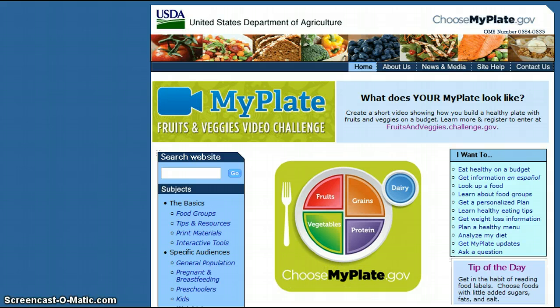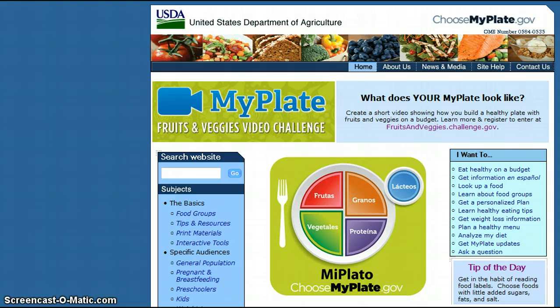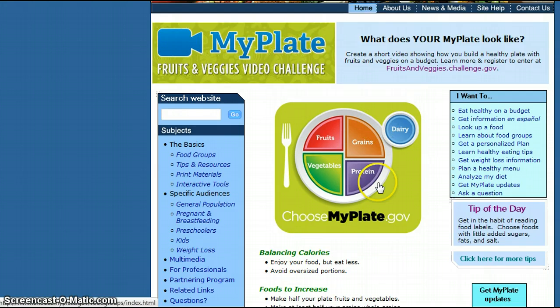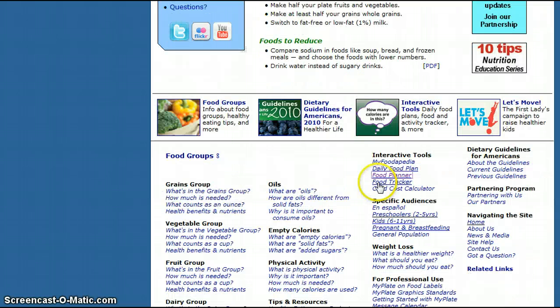Our first step is to go to the USDA's MyPlate website at www.choosemyplate.gov. Once there, you will scroll down to the bottom of the page until you find the Food Planner link. We'll be using the Food Planner link to evaluate our current eating habits against USDA recommendations. So let's click on that link.